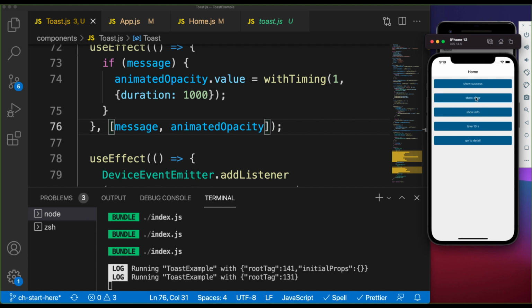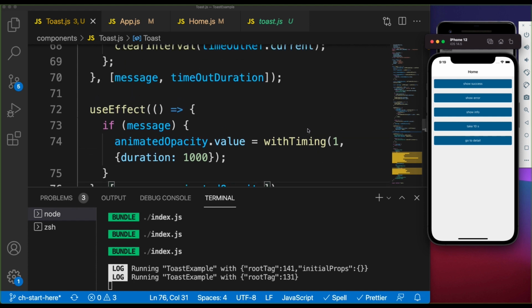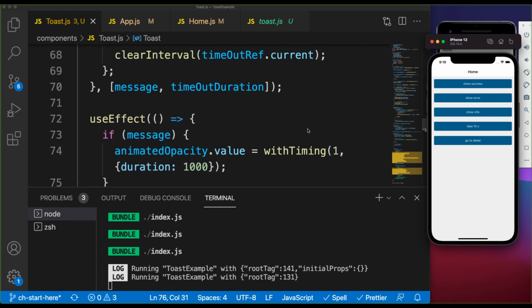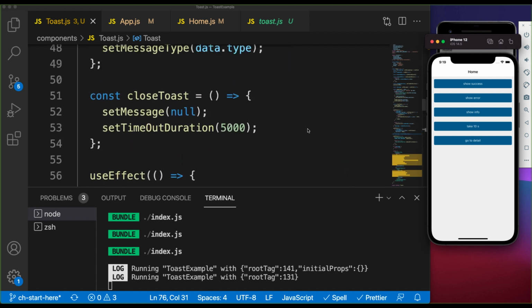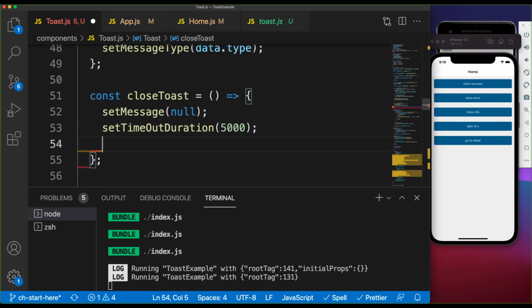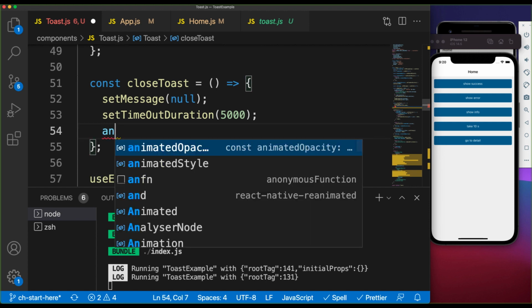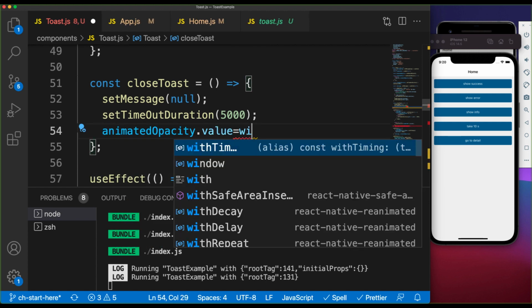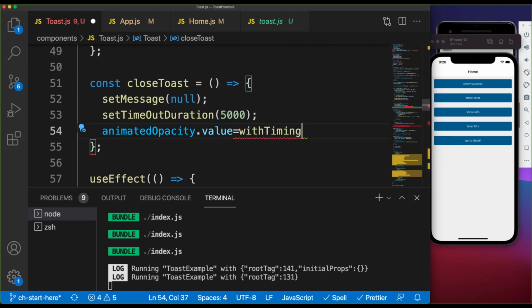So notice that now whenever we click show success or show error again after the first one showing, we are not able to actually show the UI again. And that's because whenever it leaves the view, we also want to go ahead and reset our animated opacity. So we're going to go to where it closes. So this is our handler for when it closes. Then we want to do animated opacity. We want to change its value, and we're still going to use the with timing utility. And then we can change it to 0.